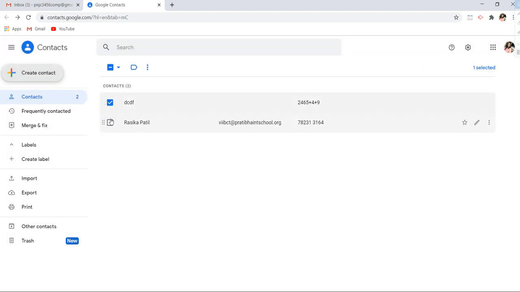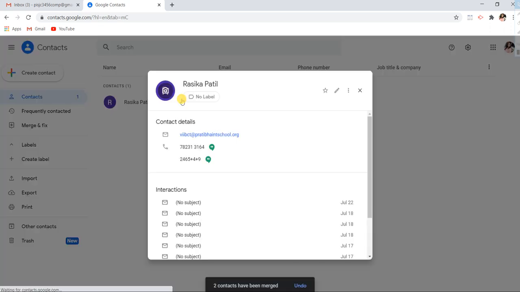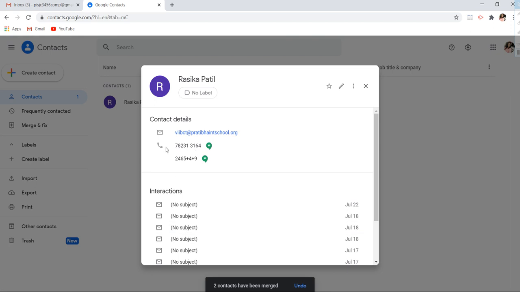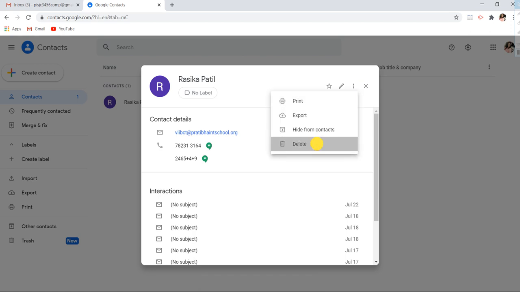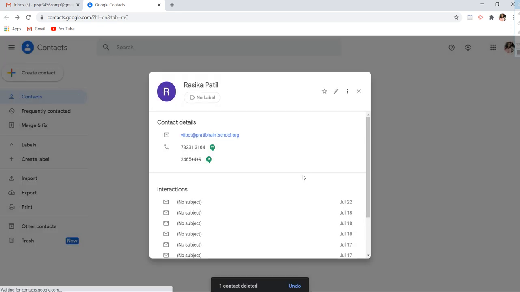So first of all what I'll do, I'll select both the contacts and I'll select here merge. So when I say merge, both the numbers will come in the same contact number. Understood, students? So this way we are going to merge the contacts. Now I am going to go to the delete option. I am going to delete it.